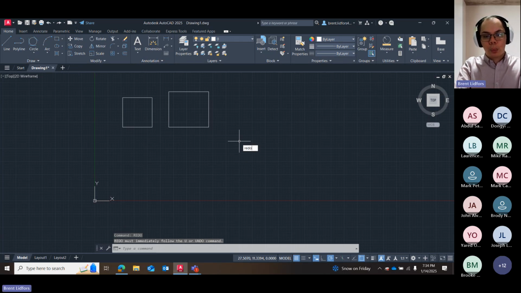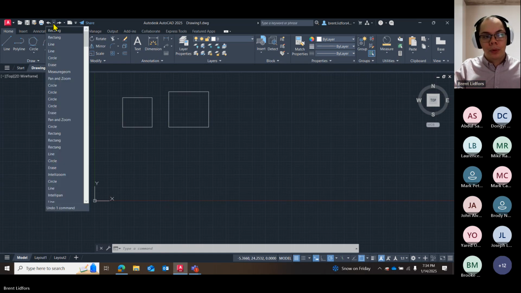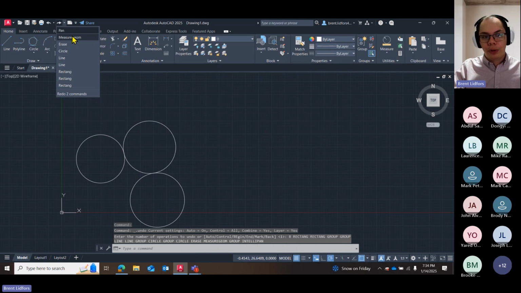The redo command only works for 1 step, I believe. Yeah. So it says here just above my command line, redo must immediately follow the U or undo command. So if you undo, you must immediately redo if you're using the command. You can still use the list up here as well. So if I undo a bunch, you still get the whole list here.